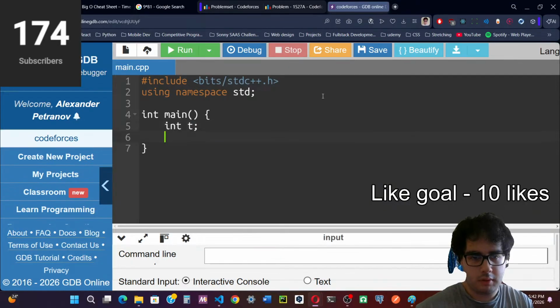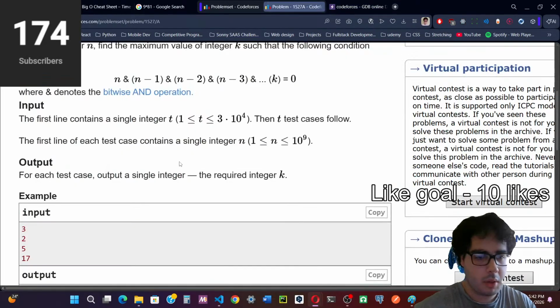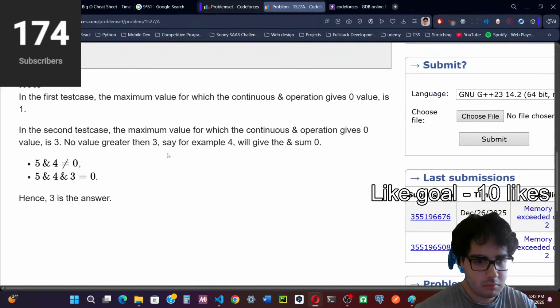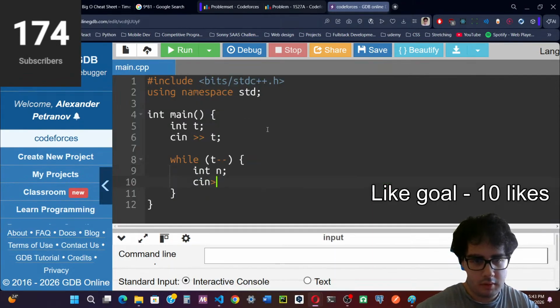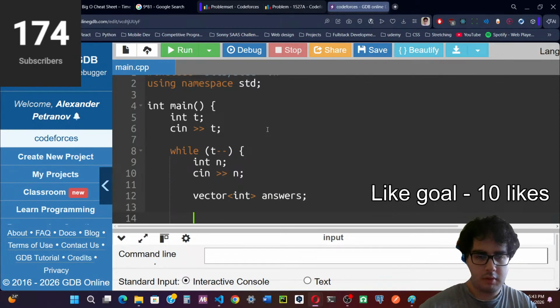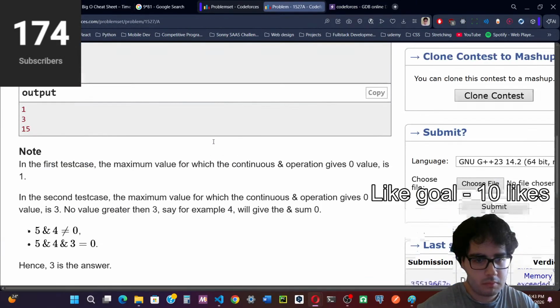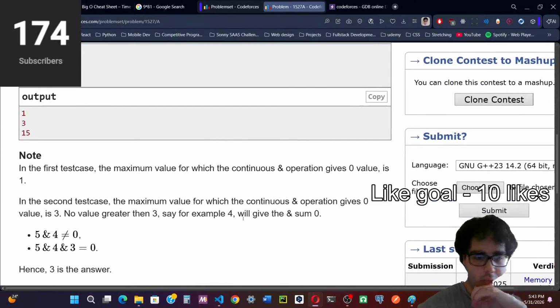So int t, t minus minus. I think we can keep track of these in int n and give us answers. But when is the loop gonna terminate though?